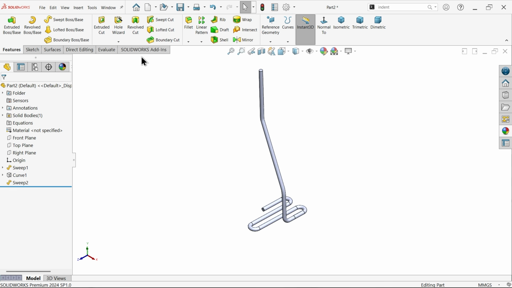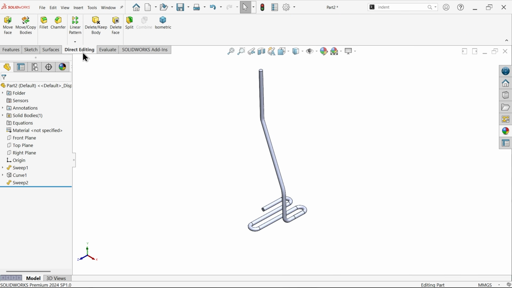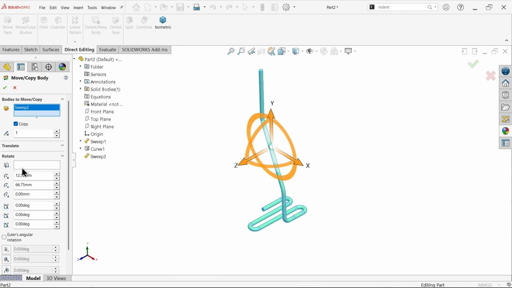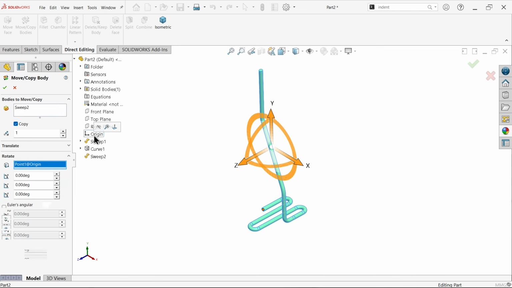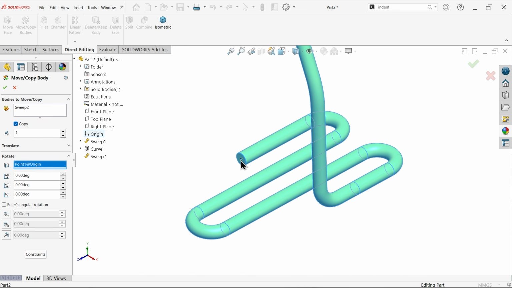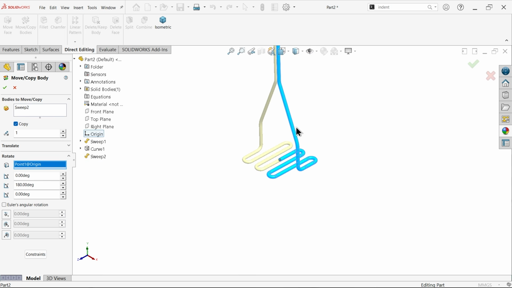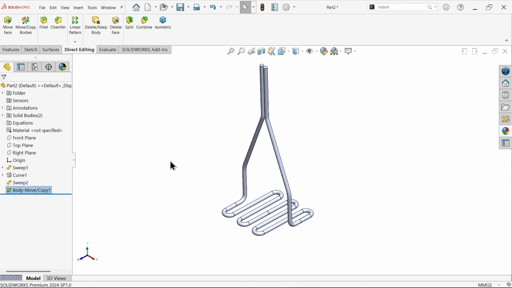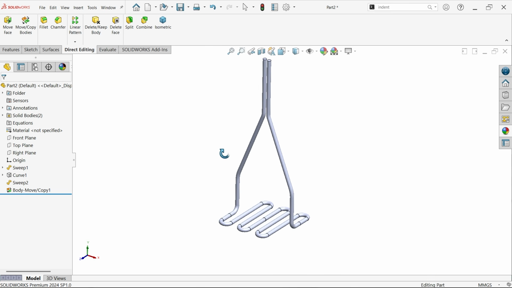Now I'm going to make it using move copy body. Select the body. Now rotation, choose the origin point. See, this is the origin point at the center. Angle 180. See the preview, how this is going to mirror. Say OK. And here we go.